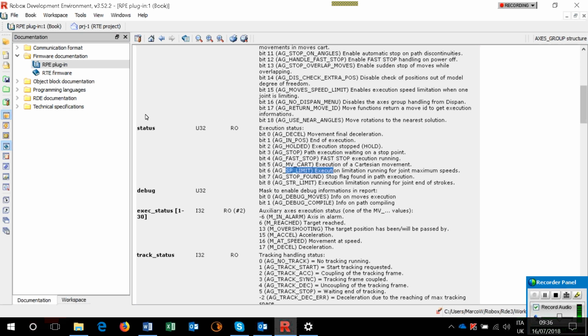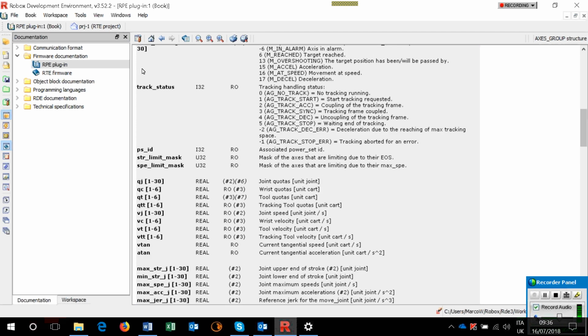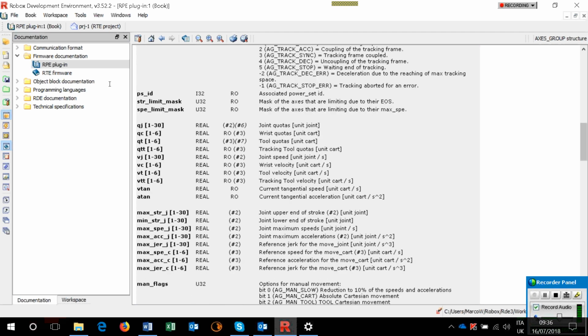Then, what can you see? Something interesting: the joint coordinates. In a robot, you have a certain number of joints, okay? You may want to know the joint coordinates, the joint quotes. These ones are here, QJ.